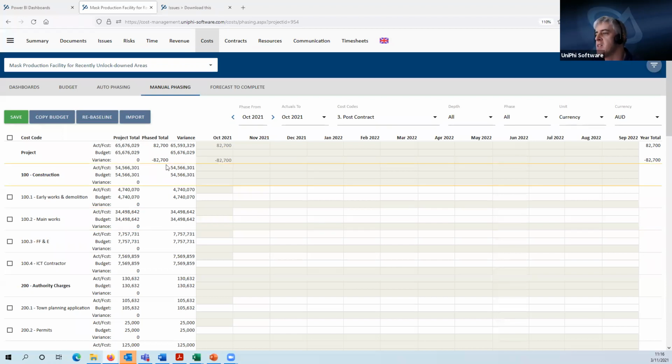So as I was saying, the phase total here at the moment is just the actuals, and we're going to be populating this phase total during this training session and seeing how that works. And then we've got month by month going across on the right here. And as you can see, we've got a variance here because it's a variance between this number and this number. So there's no phased budget. So the variance is the full amount.